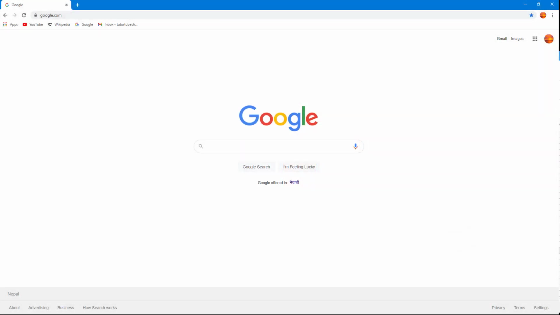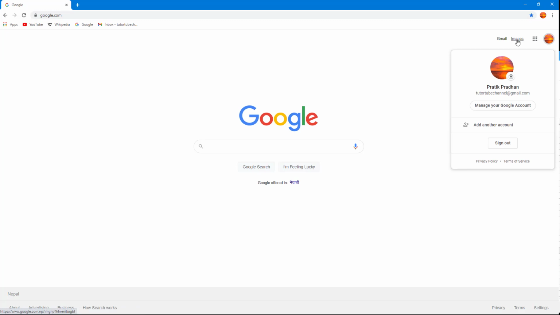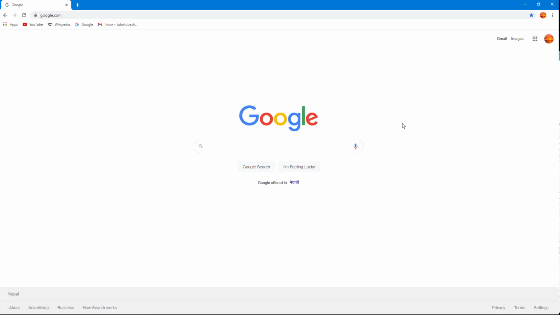If you're signed into your Google account inside of Google Chrome, then whatever web pages you visit are not just saved in your Chrome browser history, but in your Google account as well. To access it, you can go to your Google account by clicking on your profile, or by going to google.com.